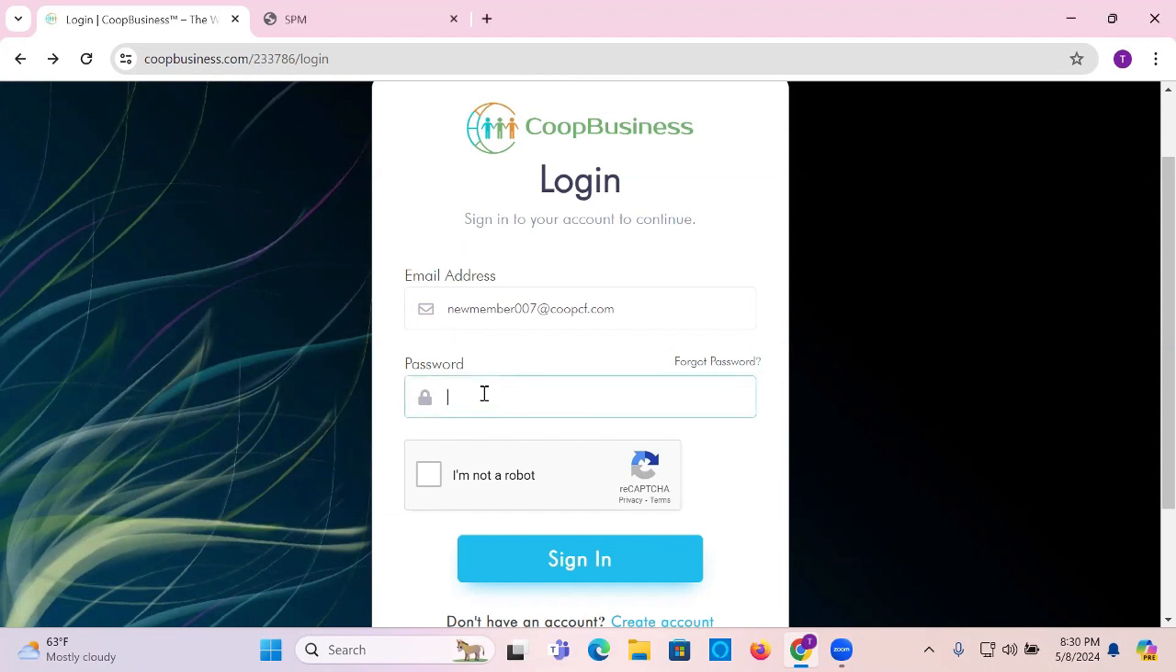Now, when you create a dummy account, you don't want to use anyone's real email. You always want to use at coopcf.com. And the default password is 1 through 6, 1, 2, 3, 4, 5, 6. That is the default password for all the dummy accounts, okay? Once you've created a dummy account within your real account, you're just going to grab that email and log into that dummy account, just like this. All right, you want to click I am not a robot.